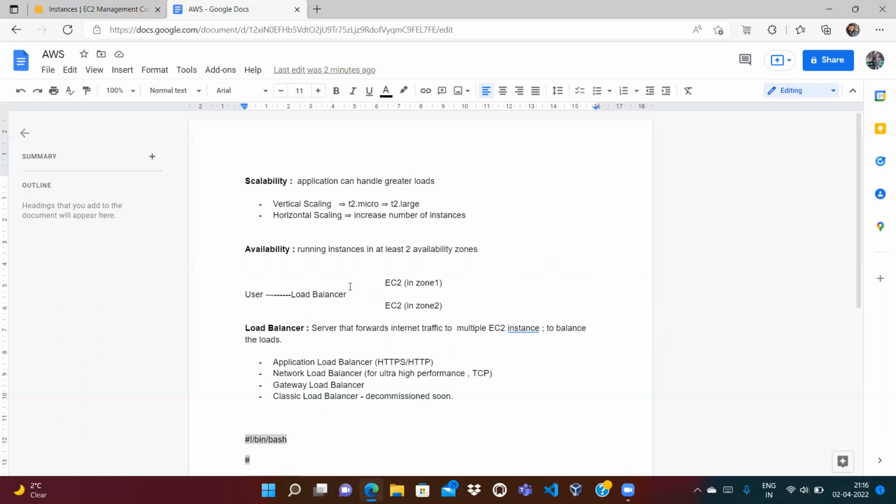It doesn't mean the user does 1,000 hits and all 1,000 hits go to zone 1. If all 1,000 hits go to zone 1, then there will be a problem for this EC2 because it maybe can't handle that much load, and the other one is sitting idle. So this is basically balancing the load.